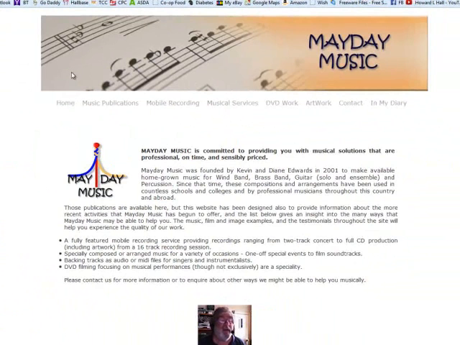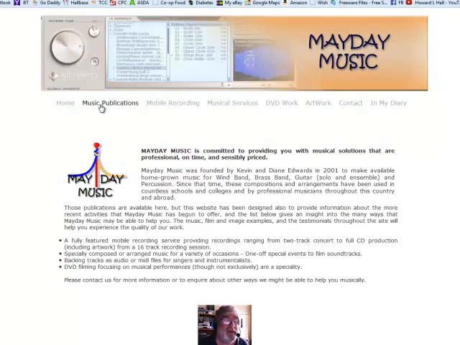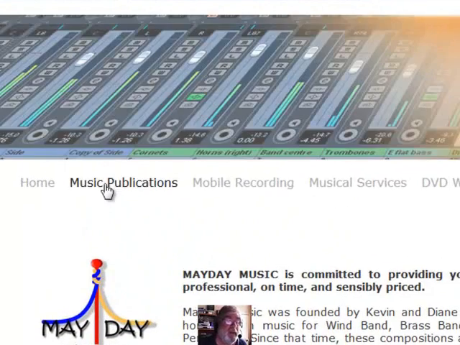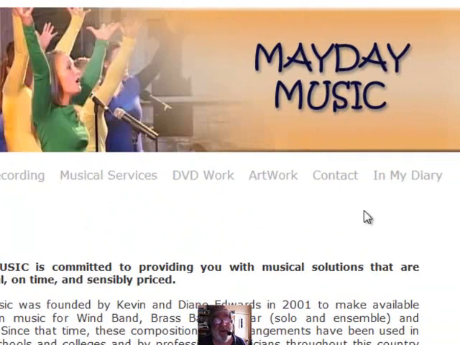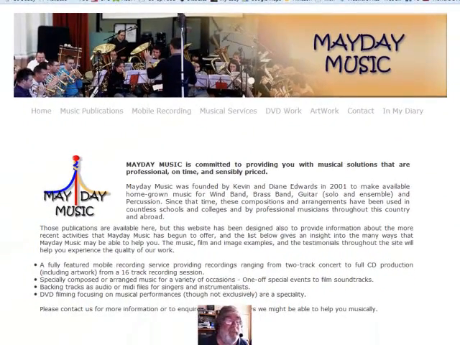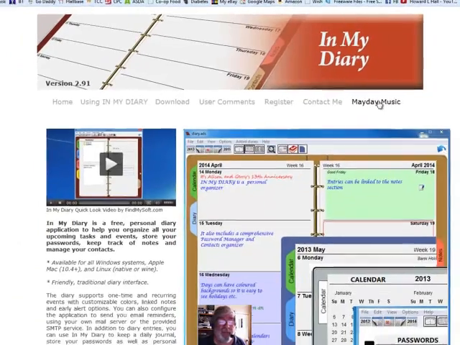Now Mayday Music is one of those places where you may pass it by 100 times. If you're not really interested in music and it comes up, you just close it. But this time just have a look through, and if you've got any hobbies connected with music, publications, recording, musical services, DVD work, artwork, etc., are all some of the things that Kevin and Diane Edwards do. Additionally, they threw together this diary, which is the last link here, InMyDiary, which we'll have a look at.